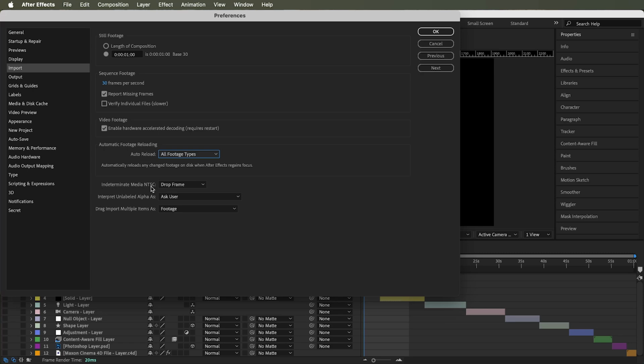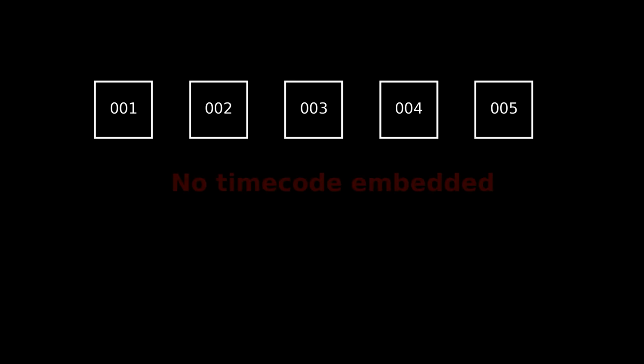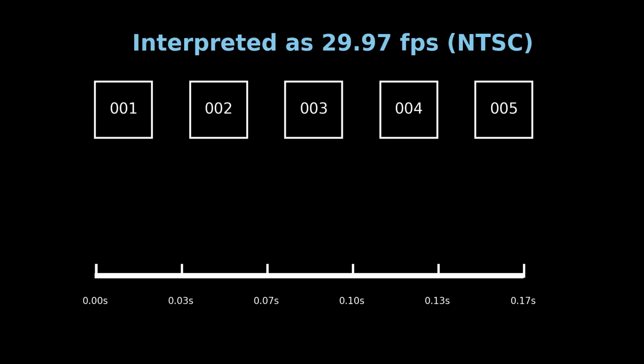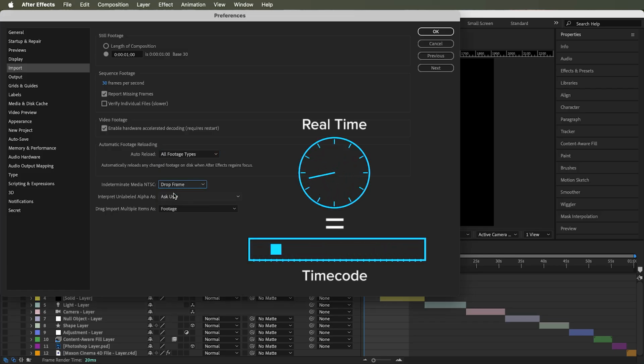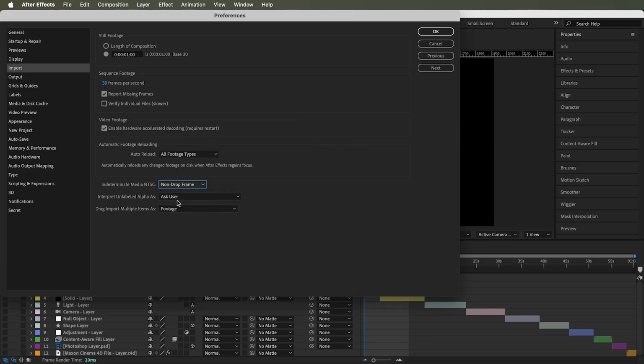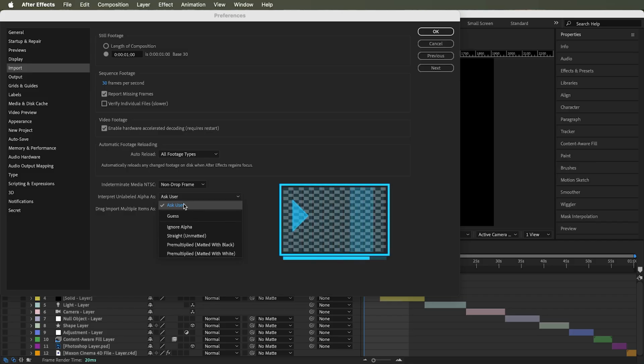Then the so-called indeterminate media timecode refers to media like image sequences without an actual embedded timecode. And you may choose either the drop frame, which adjusts timecode to align with real-world time, or we've got non-drop frame, which just counts every frame continuously. Some different drop-down options on how we interpret the unlabeled alpha as, meaning any type of video footage that has a transparency or an alpha.